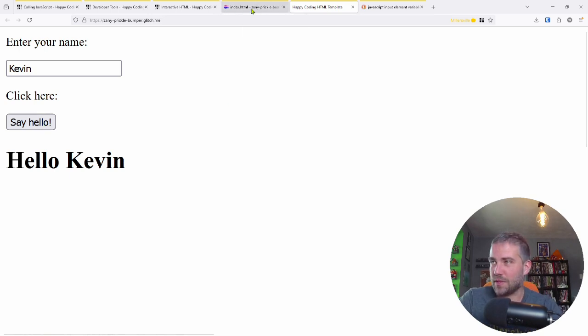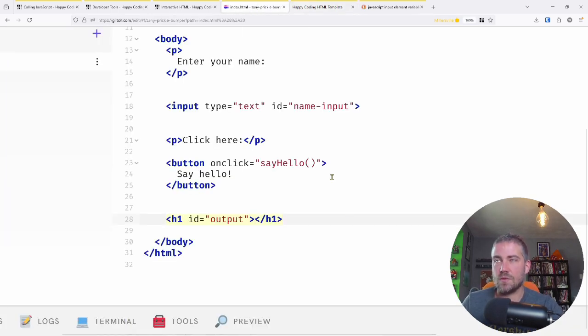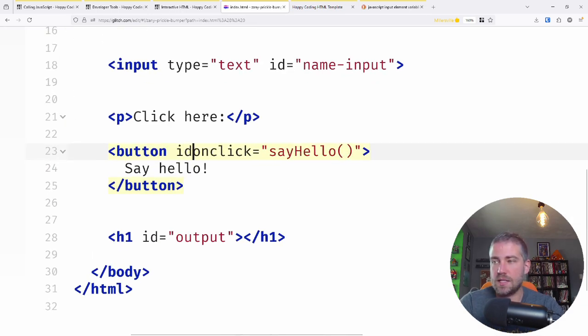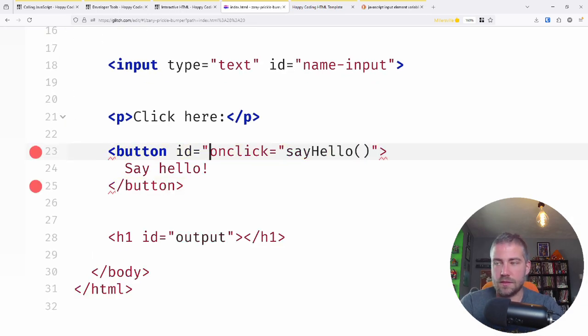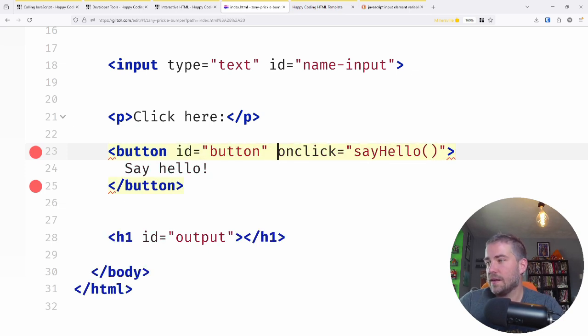It's kind of arbitrary, but I want to show the idea that you can mix and match HTML, CSS, and JavaScript, and it all works. So first, what I want to do is add an ID attribute to my button. So ID equals, and I'm just going to call it button.